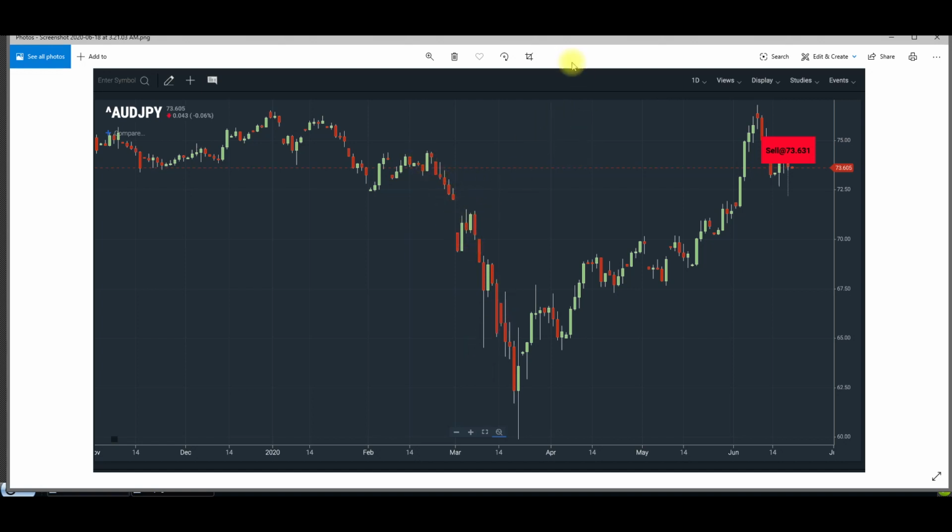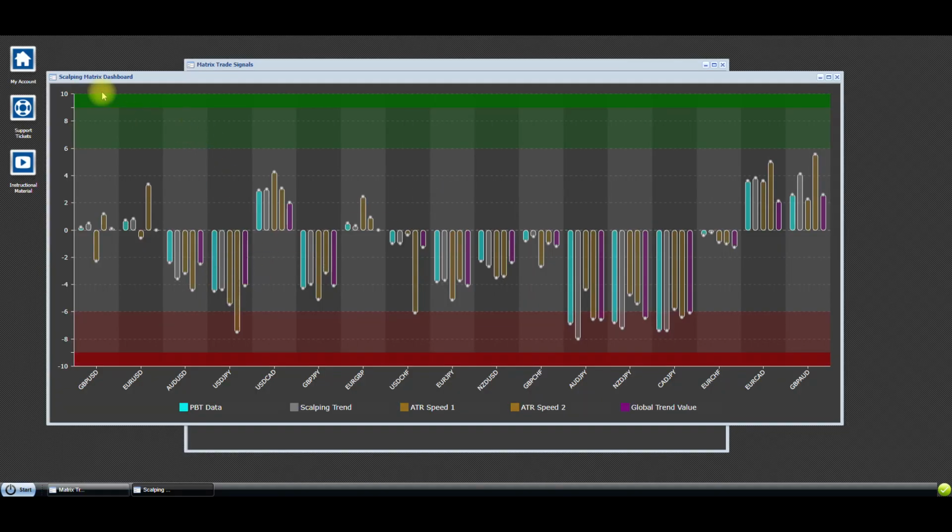And so we're going to add those notifications on our live price charts for every single app that we have. So every data set that you see along the bottom of our app: PBT data, scalping trend, ATR1, 2, global trend value, which will be a huge one. You'll understand how valuable that is when you start seeing it in real time.